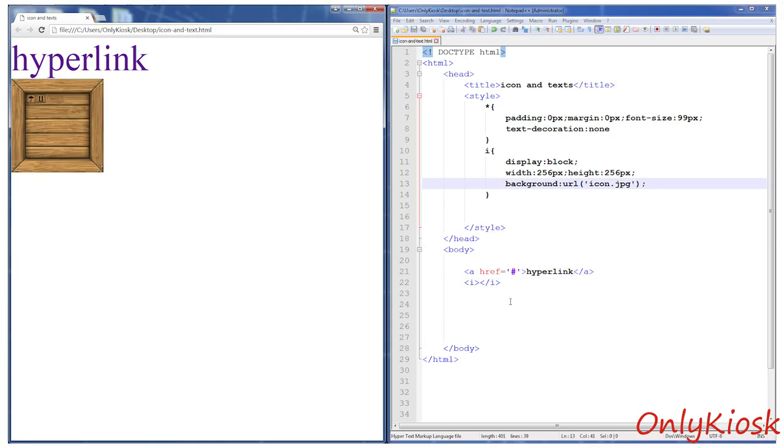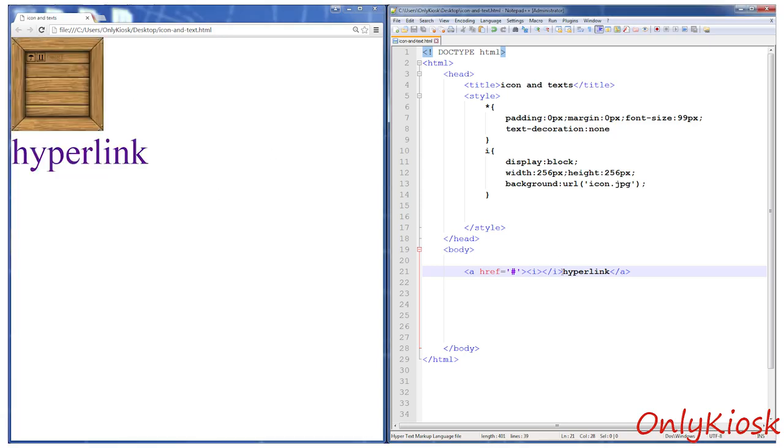Now, the icon image is ready as well. What should we do next? The whole area is clickable, including the icon image. Naturally, the most simple solution would be putting the icon image into the A tag. We put the I tag before the clickable text. Refresh the page and we can see that the icon image is displayed in the first line, and the clickable text is on the second line.